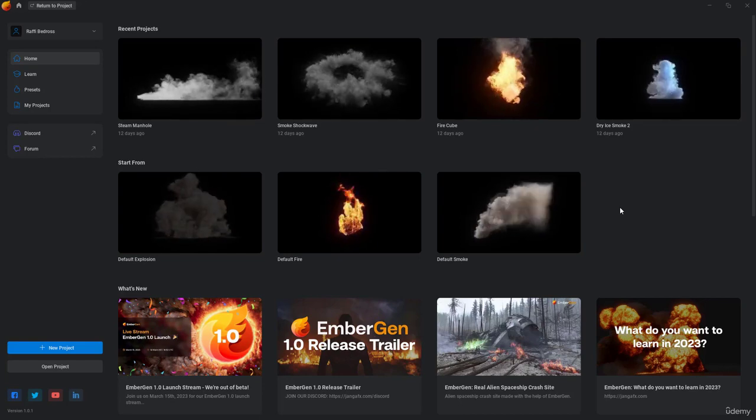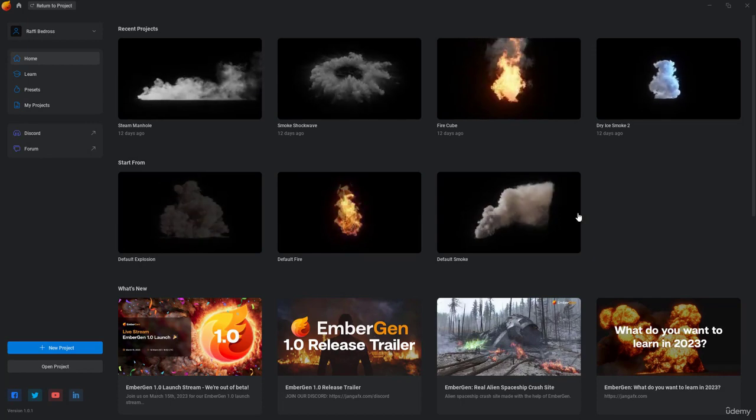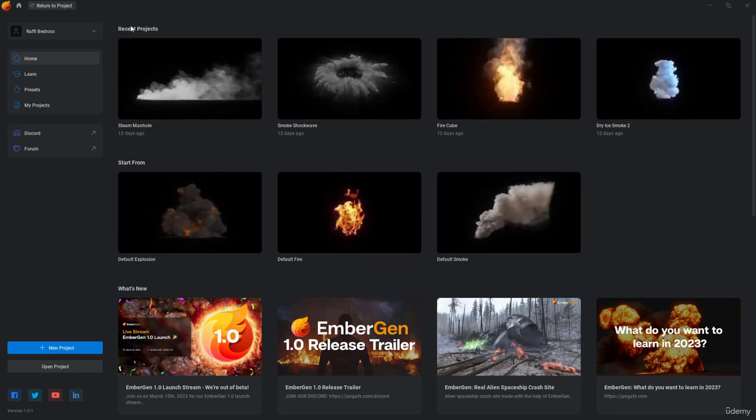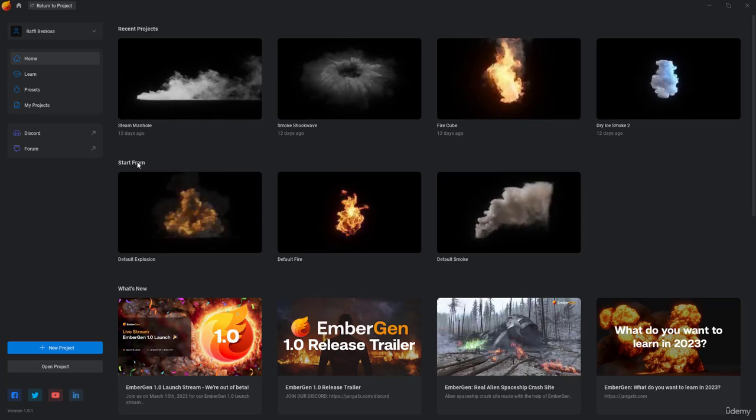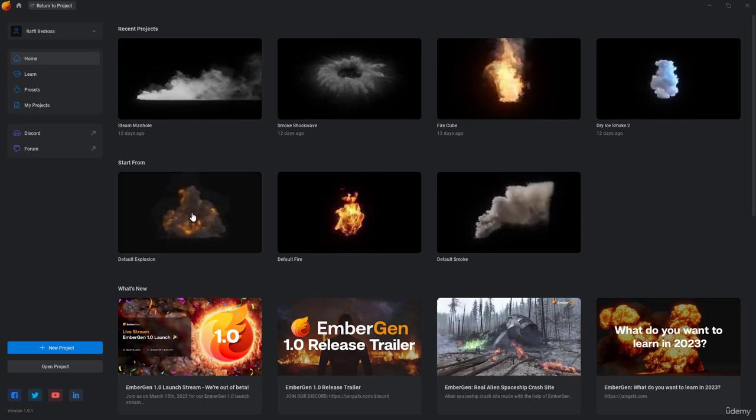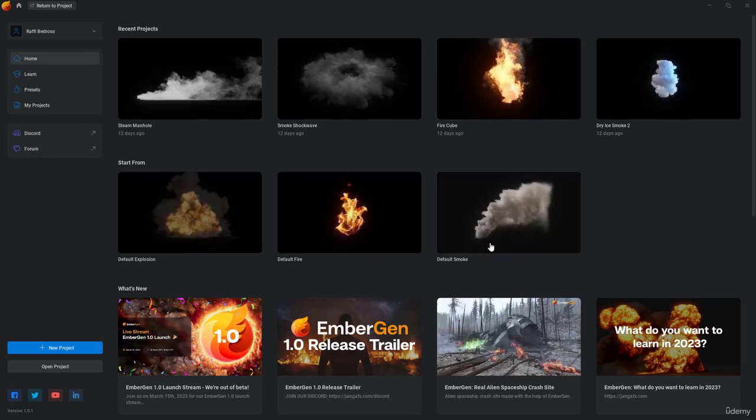When you open EmberGen, this is what you should see. It may be different in future releases. You'll notice here we have the recent projects. I have the start from. You can click on the explosion and start the scene from the explosion or fire or smoke.